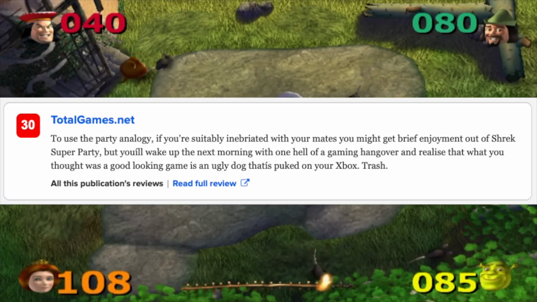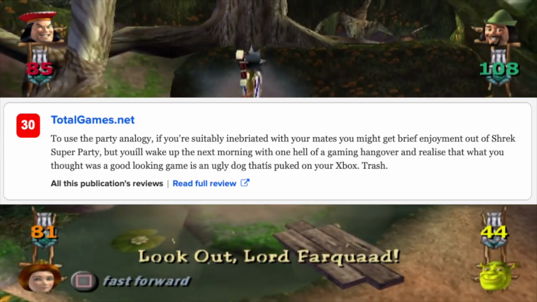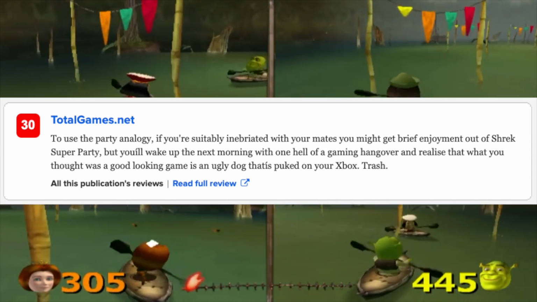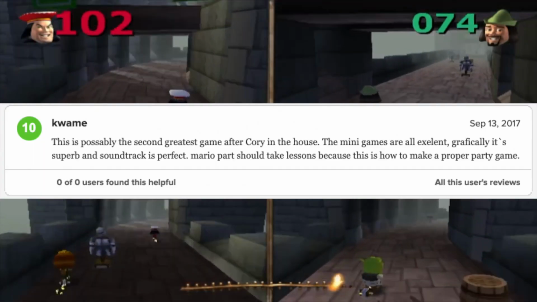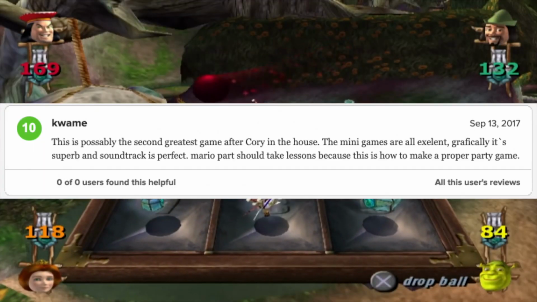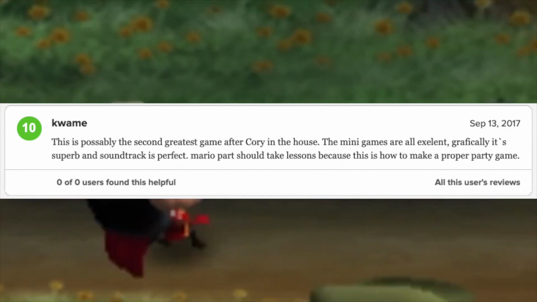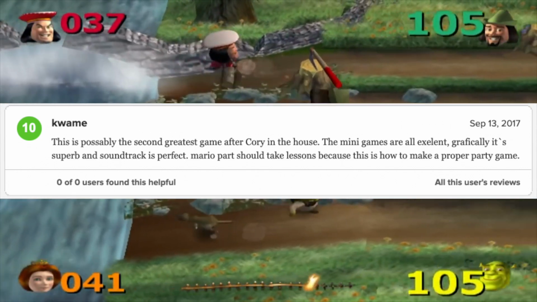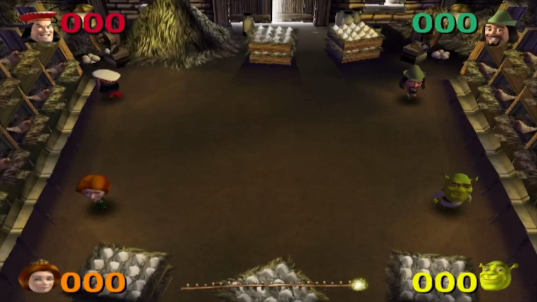The critics say you'll wake up the next morning with one hell of a gaming hangover and realize that what you thought was a good-looking game is an ugly dog that's puked on your Xbox. Trash. And the users, they counter with, this is possibly the second greatest game after Cory in the House. The minigames are excellent, graphically it's superb, and soundtrack is perfect. Mario Party should take lessons because this is how to make a proper party game.